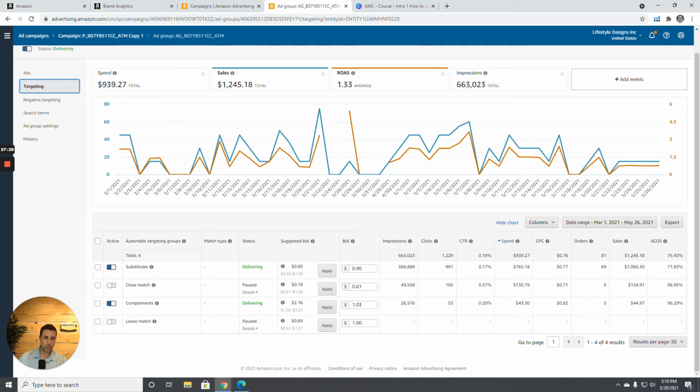So there's substitutes, close match, complements. I've gone through and paused these already because I don't need those. I wanted this one to be more of a testing out for the complements and the substitutes. So we did pretty well in the close match and the loose match, and I had that funnel pretty well done. So when I was ready to start the product targeting funnel more, I swapped to these so I could test out those variations. As you'll see, I don't get as many sales with the complements, but I do with this. And this is a higher ACoS, 75%.